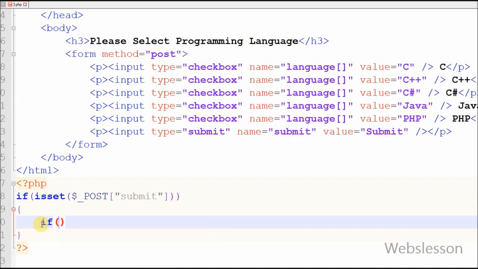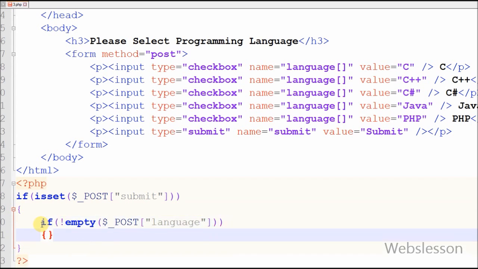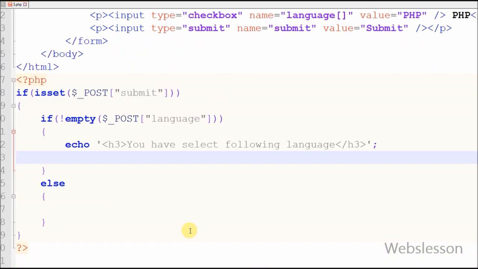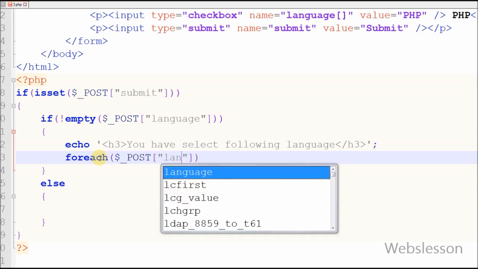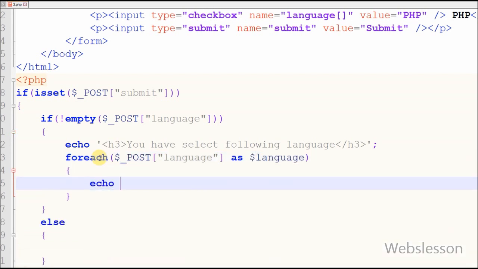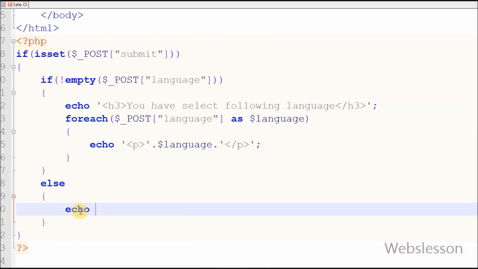After this I will check whether a checkbox is selected or not. For this, I use the not operator with empty PHP with the checkbox name. If a checkbox is selected, then I use a foreach loop for fetching all values of the checkbox array one by one and print them on the web page using the echo statement. And if a checkbox is not checked, then it will display a message: please select at least one programming language.